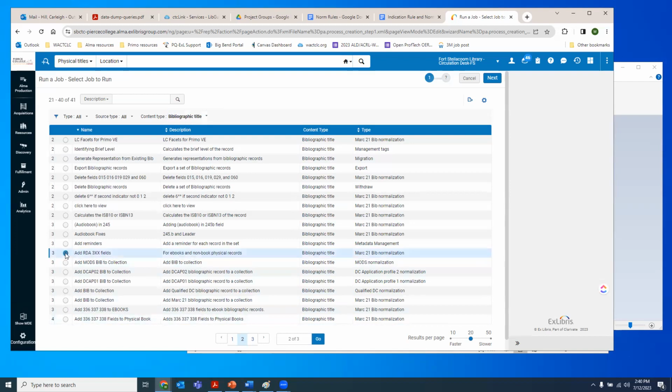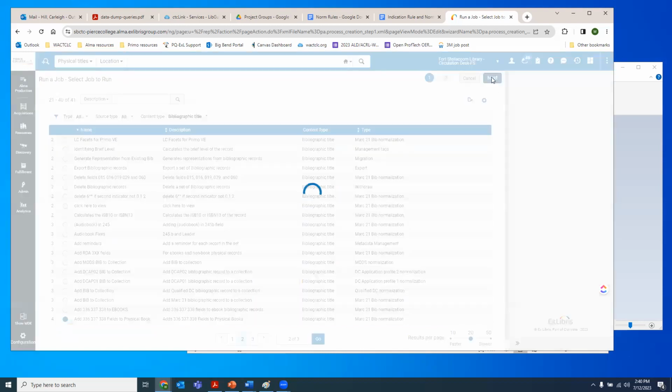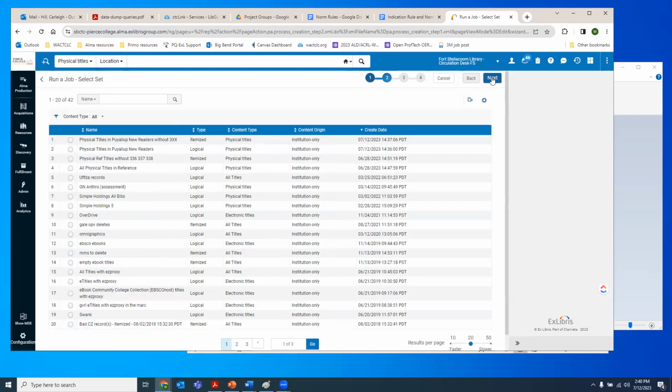We ran this one on the reference titles and it worked for everything, didn't it? Or no, it ran on everything, but it did nothing to them. Right, you need to add the physical books. Okay, so we want the physical books one. All right. And we want this set, the ones without.